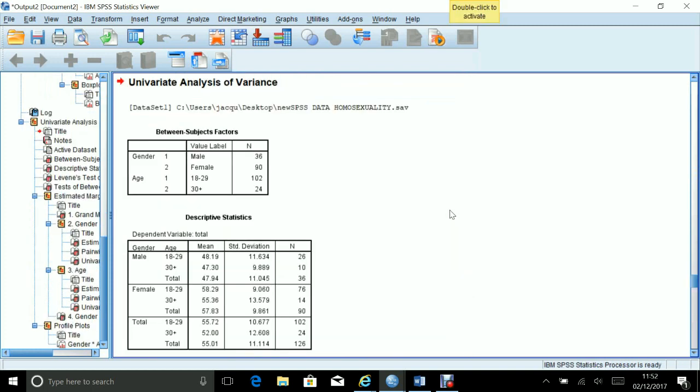output. So the first box looks at the between subjects factors and gives us our group sizes, and here we can see when the groups are split further. For example, males and females in gender, we've got 36 and 90. For age groups, we seem to have far too many of the 18 to 29 years age group and not too many of the 30 plus. So again, this is emphasising the unequal group sizes.